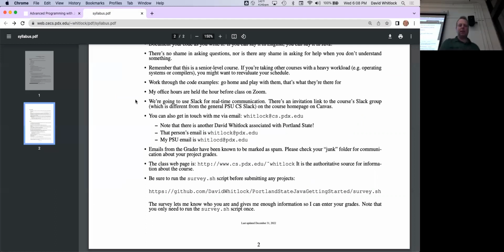So let's see here. I don't know if it's because I send stuff from the grader account, and I don't know why, but sometimes the grader emails get marked as spam. So if you see me post in Slack that your stuff's graded, and you don't see the email, please check your junk folder first. And again, the course webpage is the authoritative source.